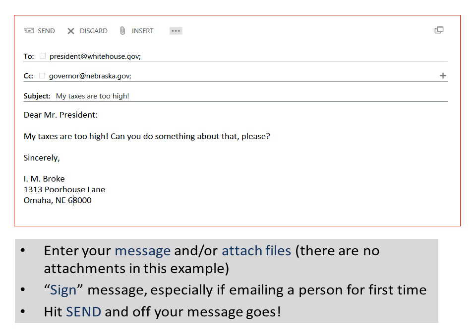At this point, again, we filled in the address, the main addressee. We've added a courtesy copy or a carbon copy to the governor. That's totally optional. We've put in a subject and a nice respectful note to the president, and signed it, I am broke. Again, this is a joke email. We're not really going to send it.